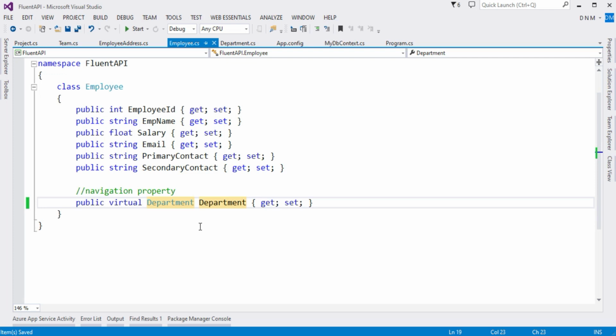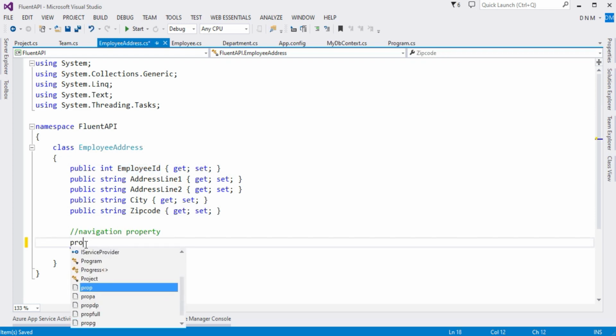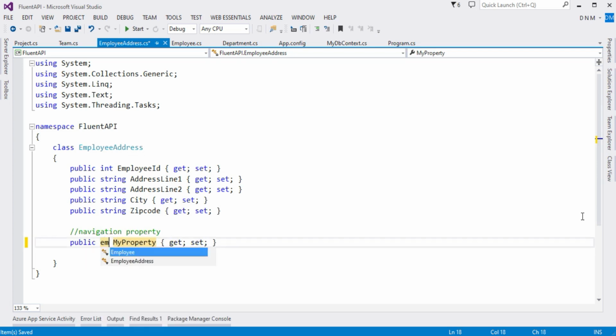Now in employee address, as I told you, there is a one-to-one relationship between employee and employee address. That's why employee ID is going to be the primary key here. And one employee address has one employee. So what will be my navigation property? It will be of type Employee, a single employee, and the property name I am also going to keep as Employee only. You can define another one, and virtual.